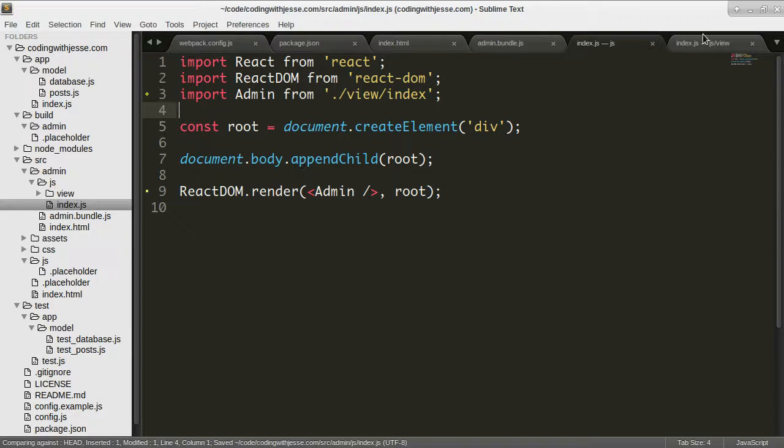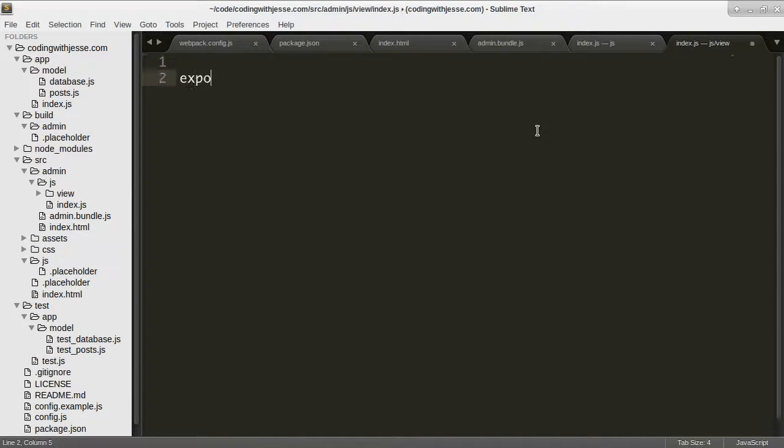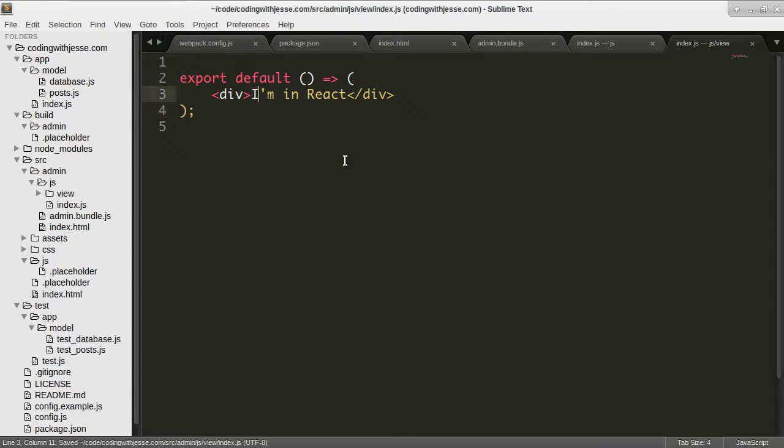That's pretty straightforward. In here, I need to export default, and then I'll export my view. I'm going to use a fat arrow function, and I'm going to return a React component tree immediately. So in here, let's put, I'm in React. You notice the apostrophe breaks my coloring. That is just a problem in my editor, but the code is actually valid here.